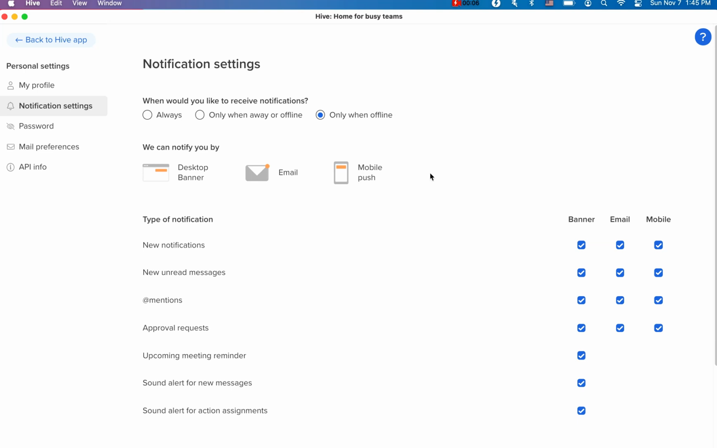Next thing you want to customize is the type of notifications you want to get and the delivery method. Hive will notify you in three ways: with a banner that pops up on the top right corner of your screen, via email, and also through the mobile app. You can further customize your notification types and delivery method by choosing to disable some of the options here.